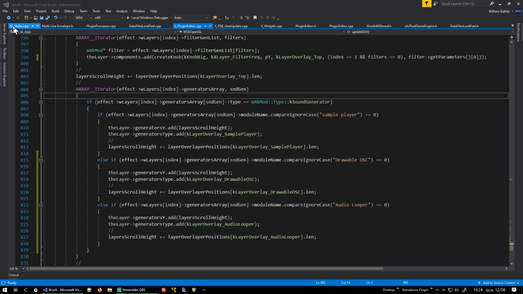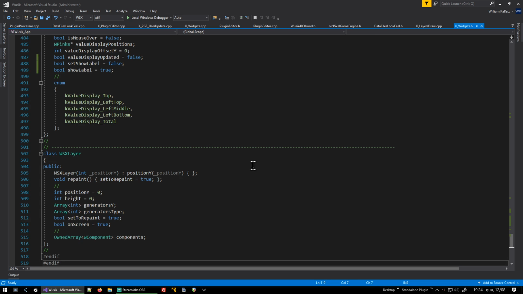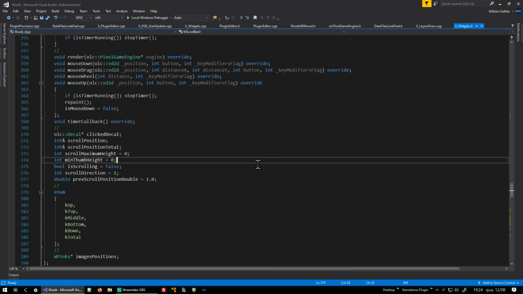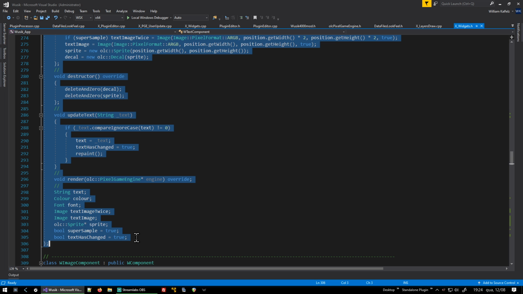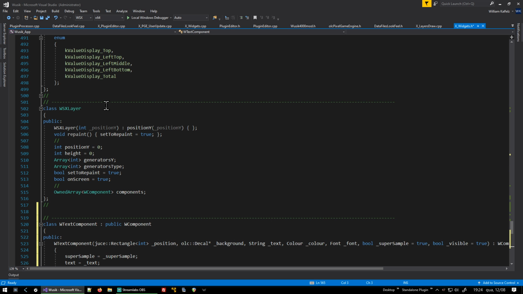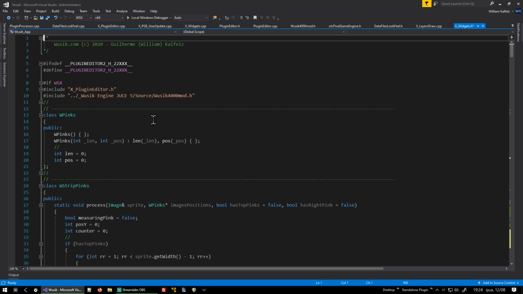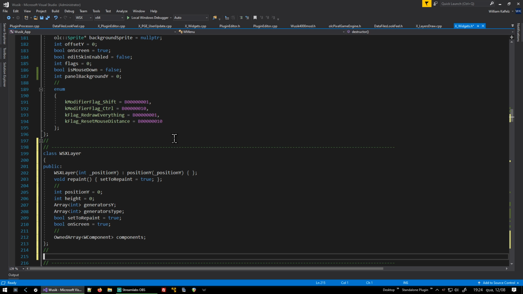Where is it? My widget? Need to create a new one. Which one is the other? Copy and paste. Class layer. I'm going to move this up so it's easier to find. It will be after the component. Okay, that's correct.